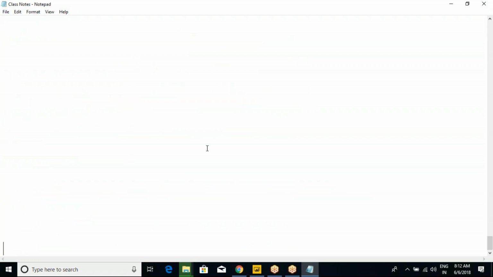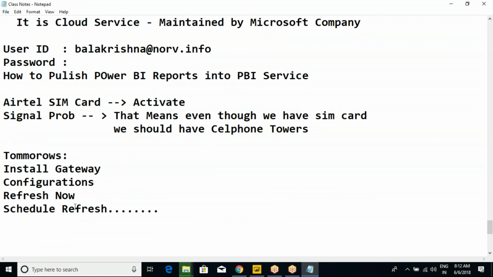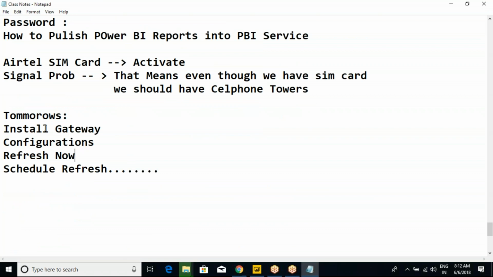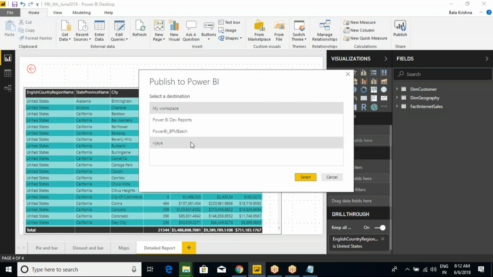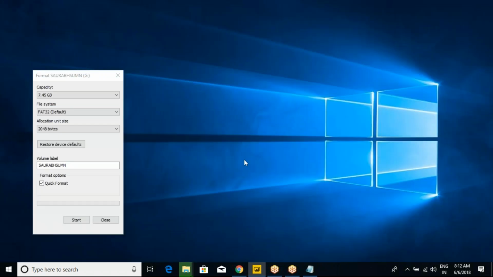what our plan is today, actually, is that we need to install the gateways, right? Install the gateways. Better I will take a simple report. For example, let me publish this one. Okay, I will do it later.